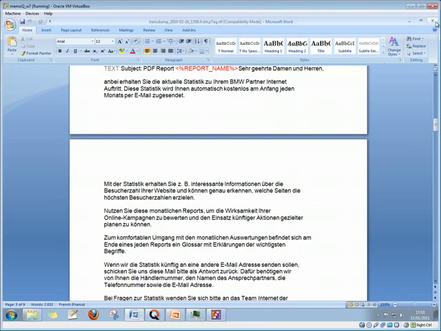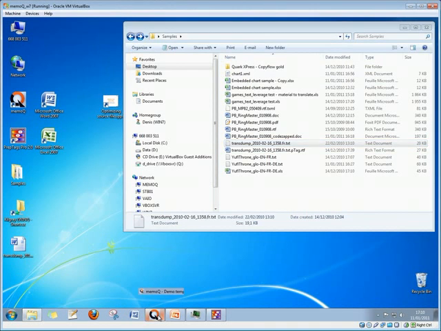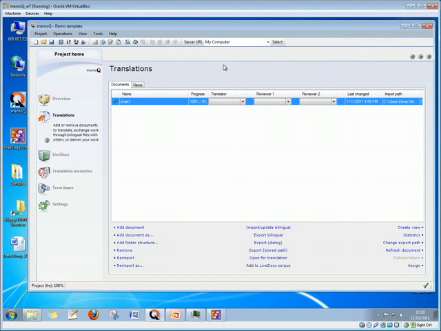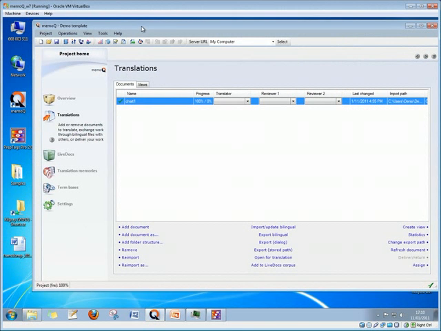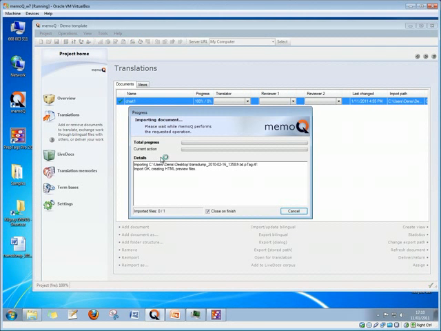And when you import that kind of file into MemoQ, maybe the Excel, yeah, by the way, the Excel part is finished by now, but let's import that RTF file.